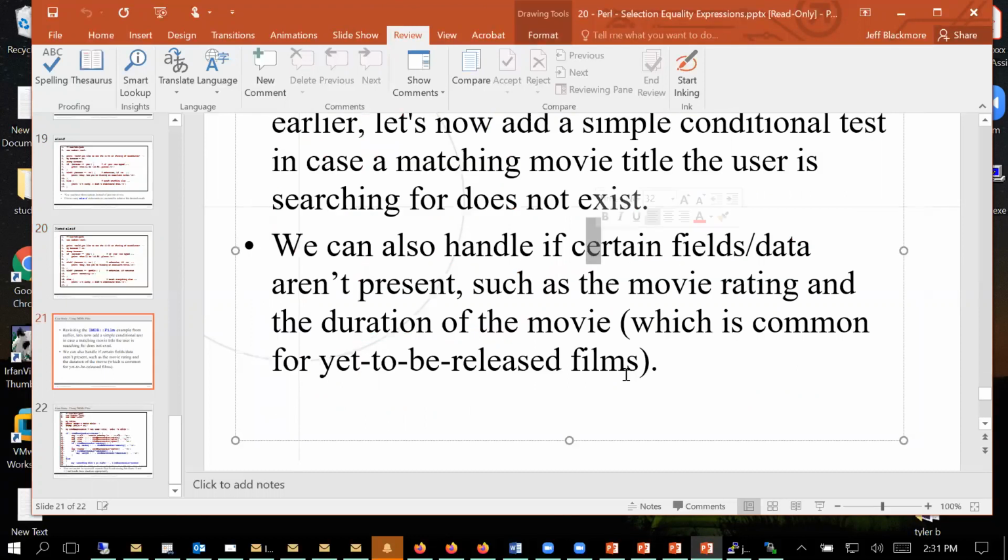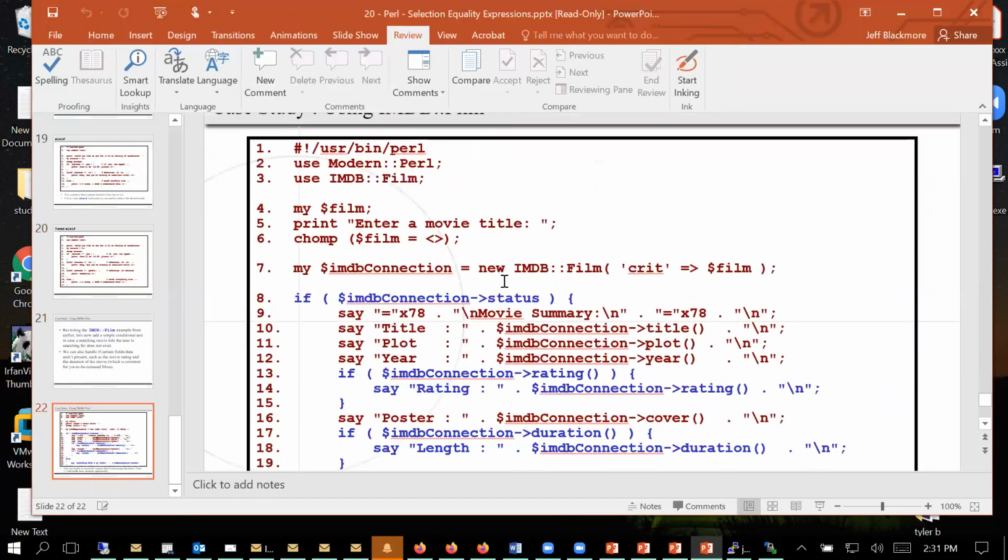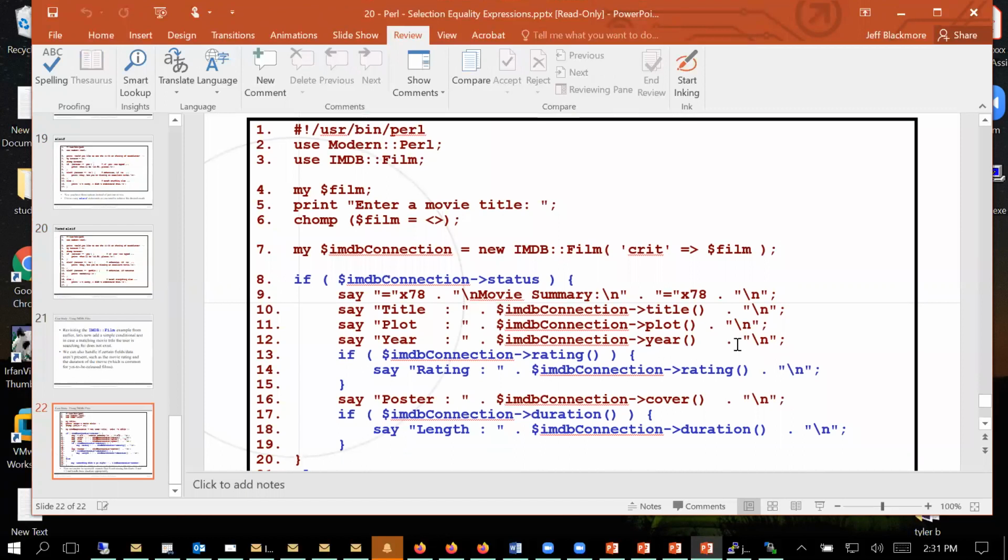So this is that IMDb film example. I'm sorry, it does not work properly, but here's the deal. Lines 4, 5, and 6, you know what that does. It declares a scalar, it prints a question, please enter a movie title, and then we chomp $film, which contains whatever our user entered. Godzilla or Them from the 1950s about giant radioactive mutant ants.